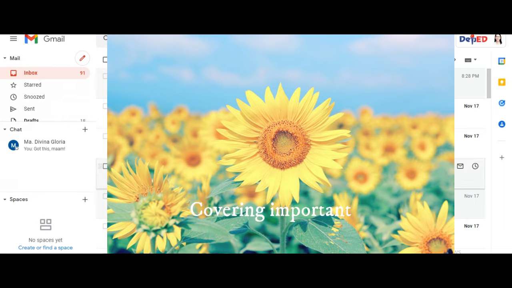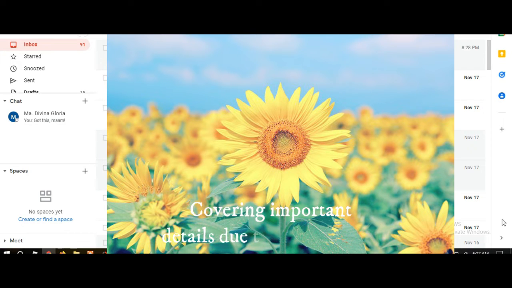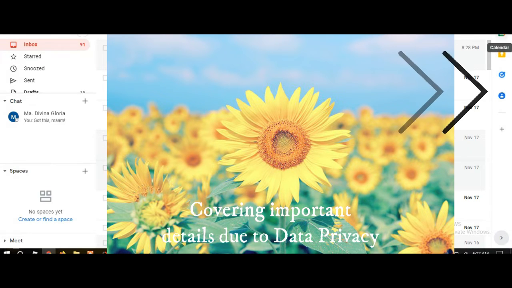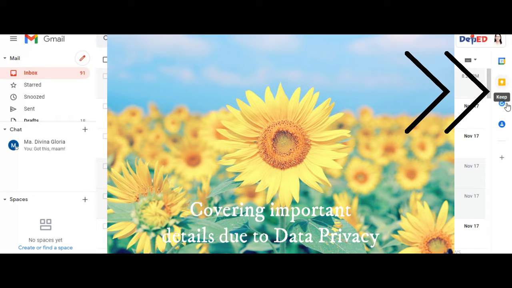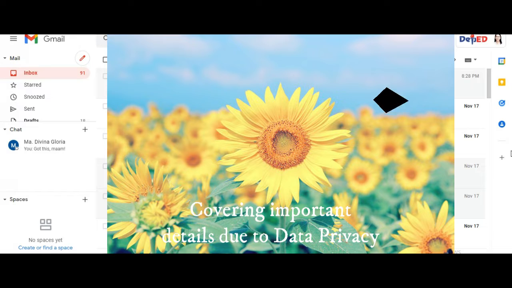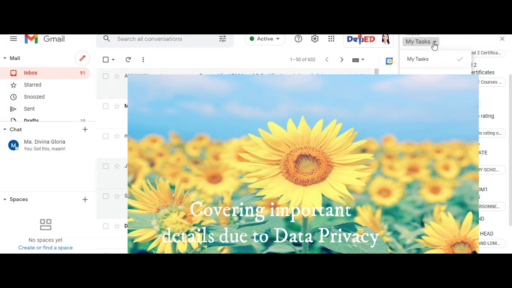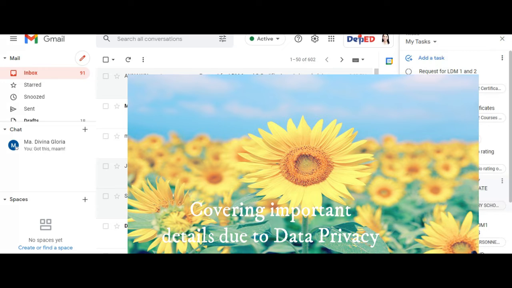Of course, the first thing that you need to do is to open your Gmail. Then click the Show Side Panel button, which looks like a greater than symbol. Icons of Google Apps will appear at the right side of the screen. The icon with the check mark is the symbol of Google Tasks. Click My Tasks and all of your tasks will be displayed.